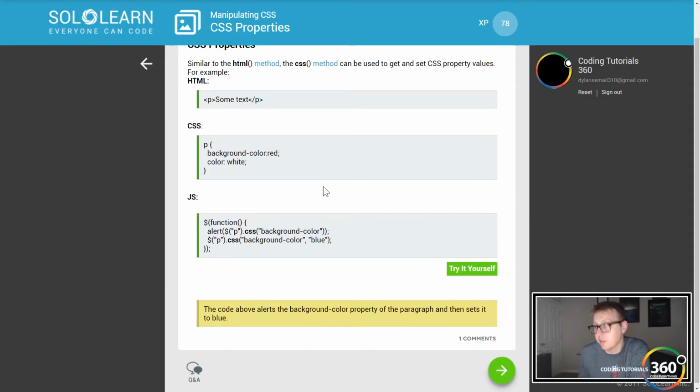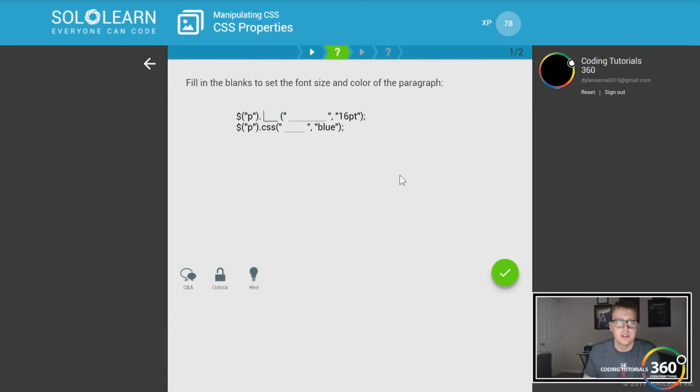CSS properties. You can also apply just CSS. Instead of having a class, perhaps you just want to apply on the paragraph, in this example, background color blue. You can do that as well. You use your selector. In this instance, we're selecting a paragraph. Then we're using .css, followed by the property, followed by the value, and it's all in quotes as well. So in this case, we want to set the color of the paragraph to blue and the font size to 16.